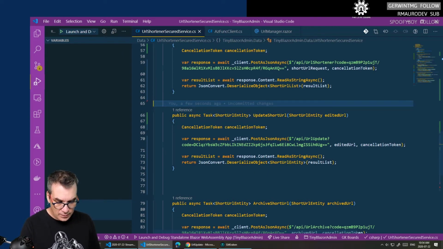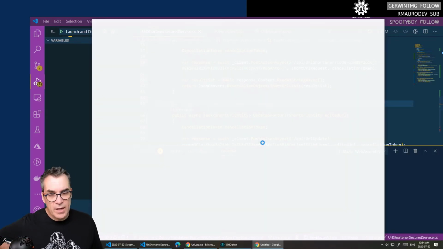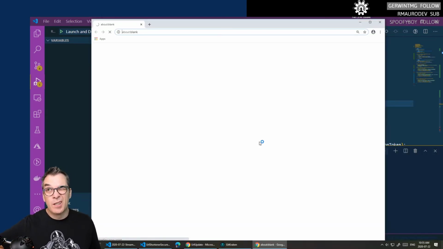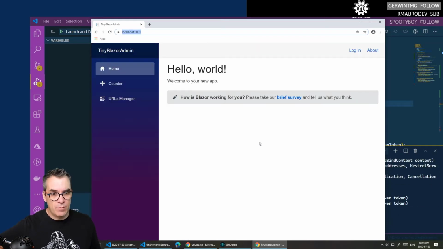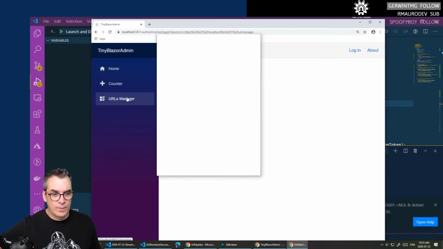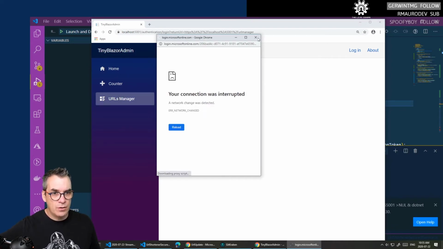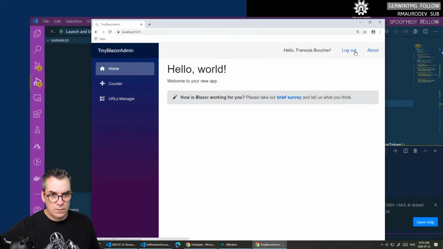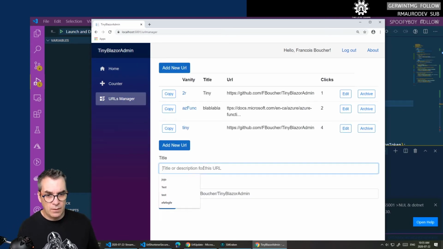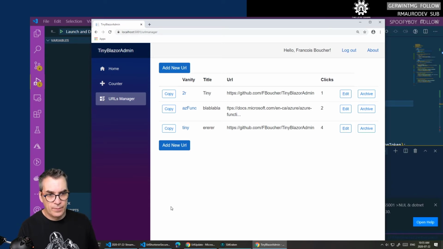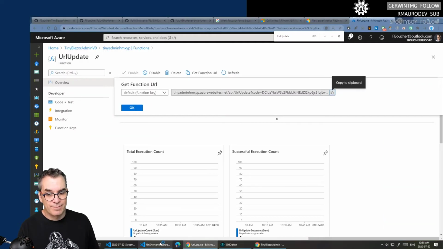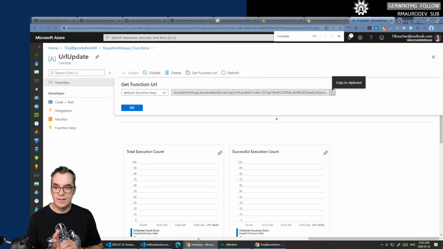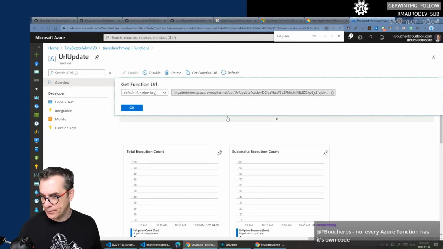Let's try it again. So maybe since I'm using the old version, do I need the code? I thought the code was the same for everyone. Oh, I think it's because I'm using the function code instead of the session code. That's why, maybe. Okay, so because I had the function code instead of the session code. That's why.